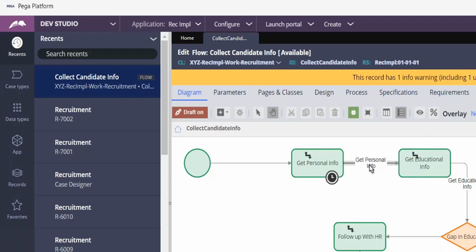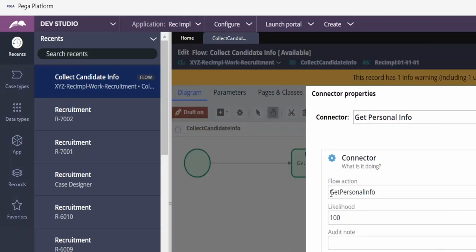So this is how it looks. Once I click on this connector, I have something called a flow action. You don't need to worry much about these terminologies. It's a complete dev perspective. But yeah, if I clear this, I'm planning to do CSA.